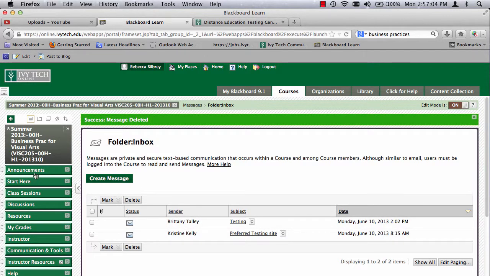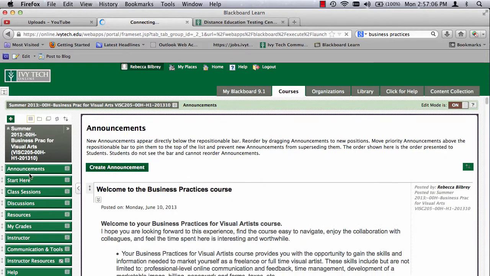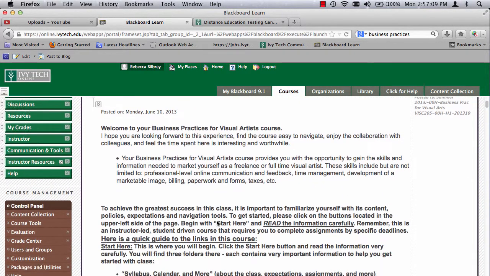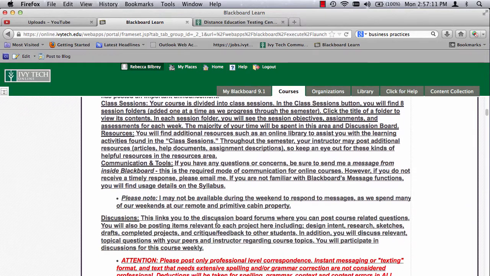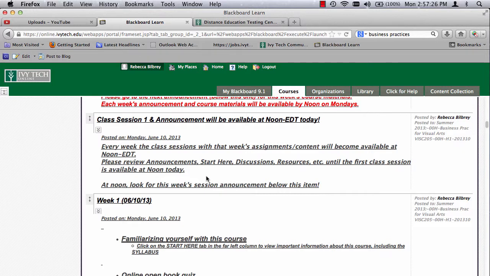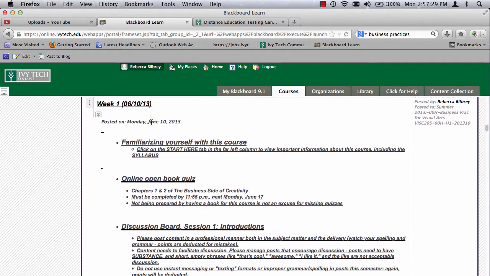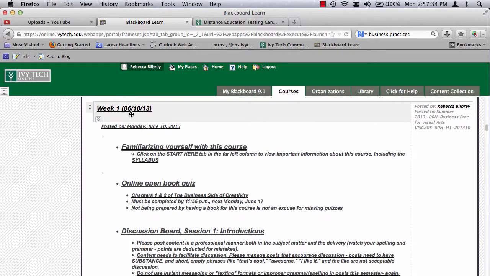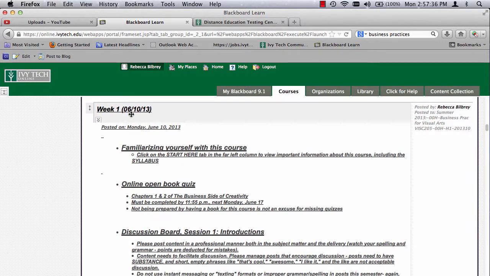Okay, back to the announcements here. Now, I clicked on announcements over here on the left-hand side. You want to fully read this first announcement. It talks about how to get to the syllabus and stuff, and discussion and things like that. The second announcement was posted letting you know that class session 1 was available at noon today, and it also mentions that you needed to look for the announcement under this one. Now, I always title my announcement the week that we're in and the date, and announcements for each week plus all course materials will be available by noon on Mondays unless otherwise specified.